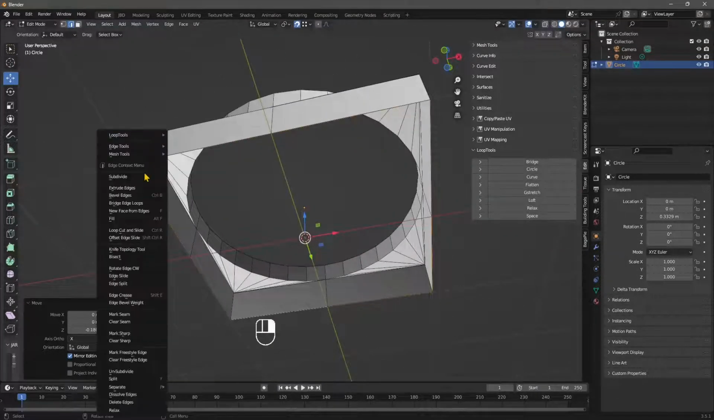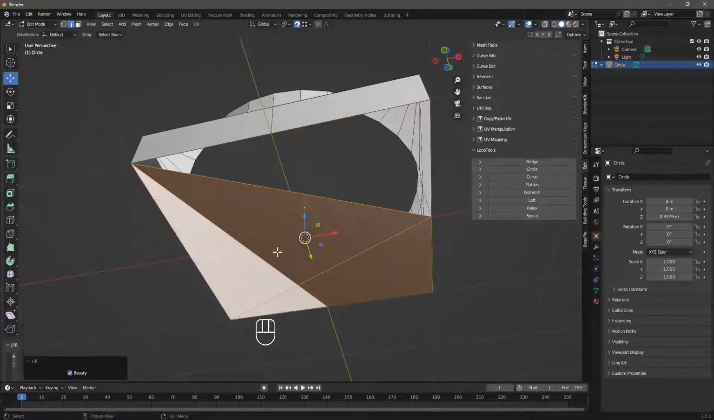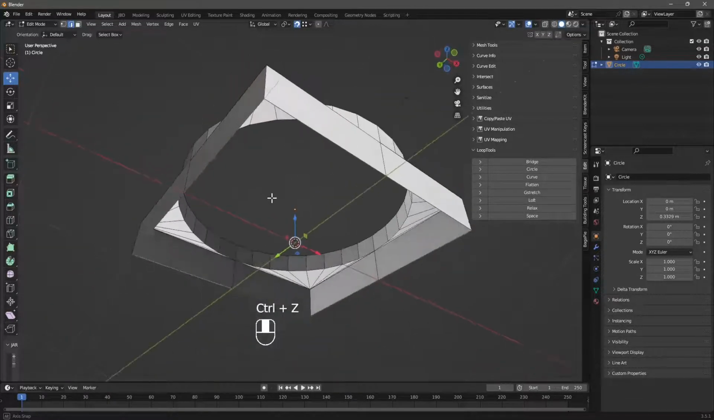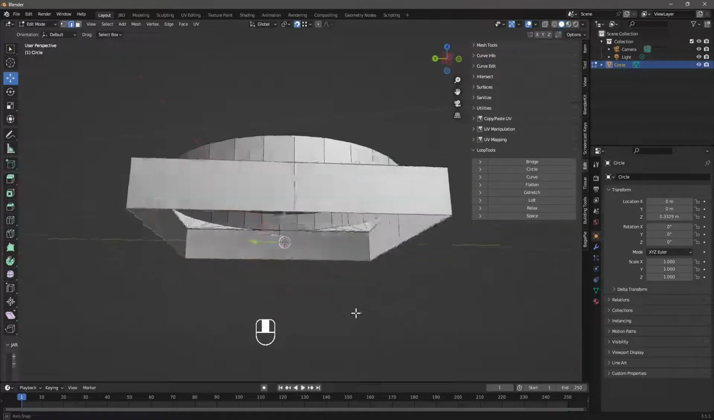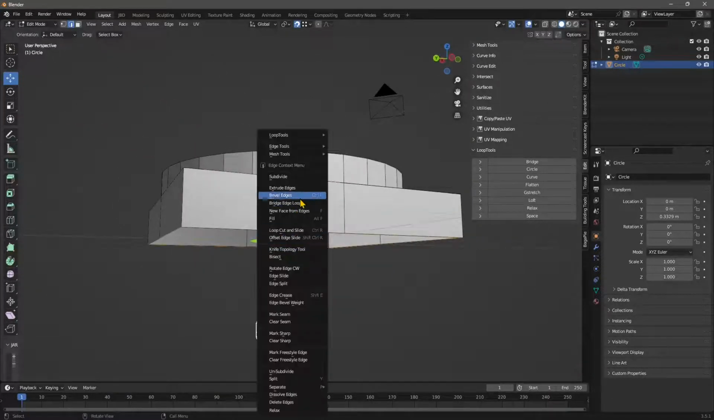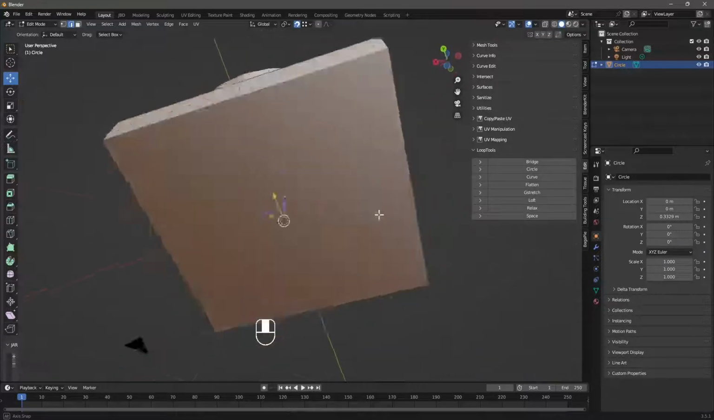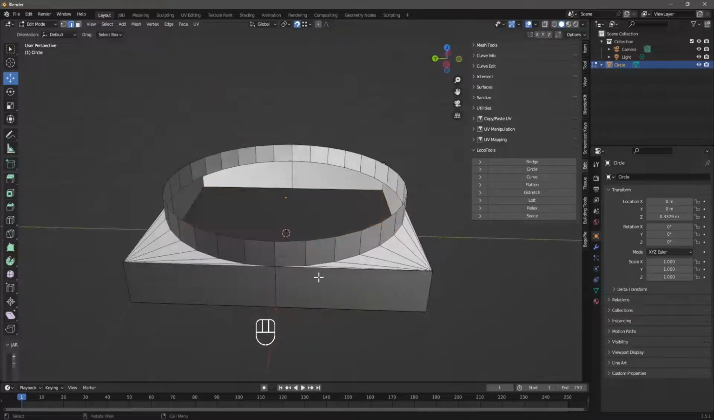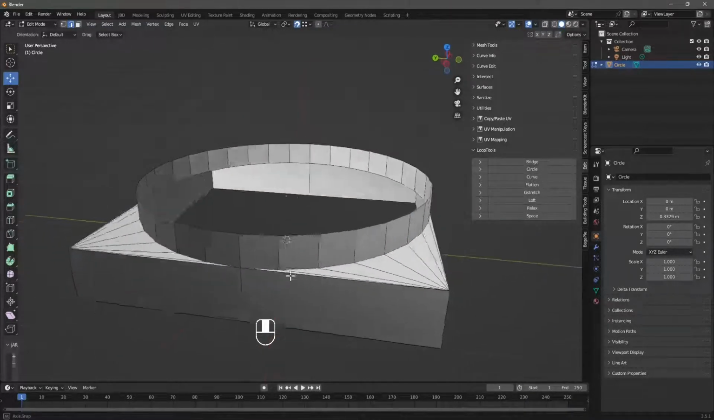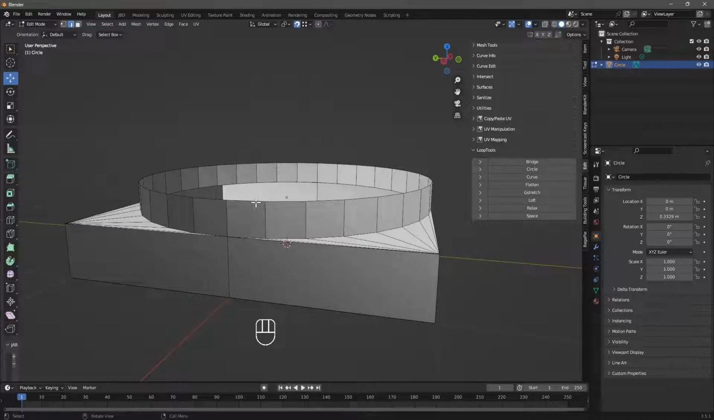If I right click, I can do new face from edges or fill. And yeah, this doesn't work. So let's see if we are actually selecting everything. So let's try with the new face from edge. Okay, now this is working. So you have multiple options. You better try in different ways.